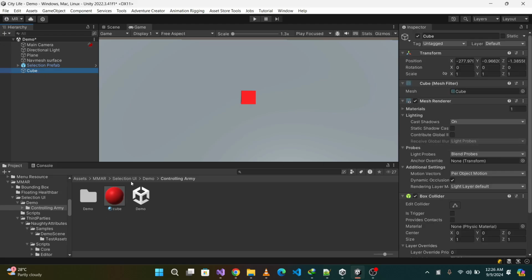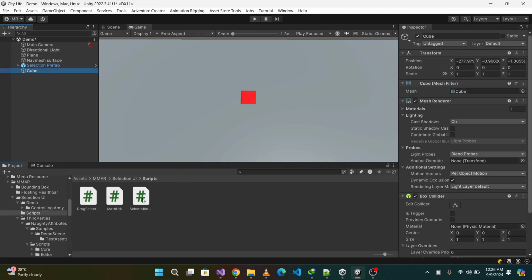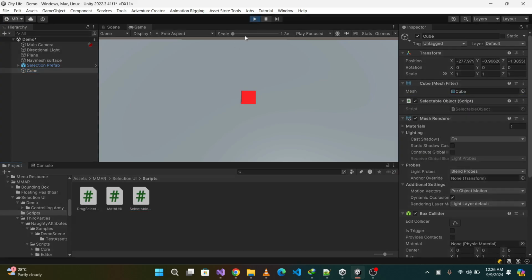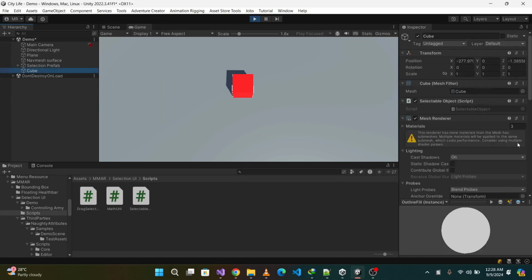So for that we need to add a script here. Go to scripts, and in the cube add selectable object. Let's run. So see, we can select there, but let's make the selecting height a little bigger.